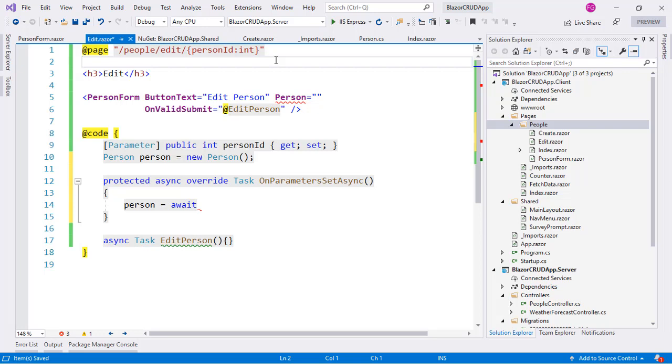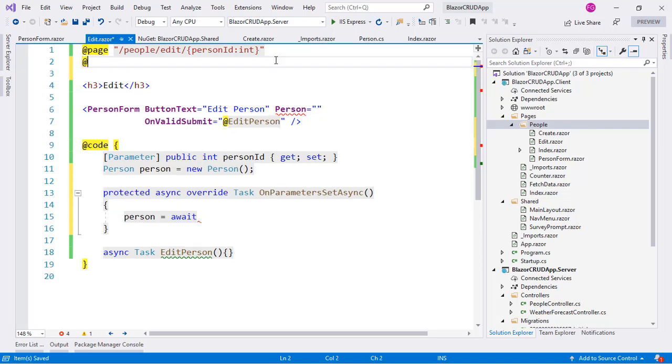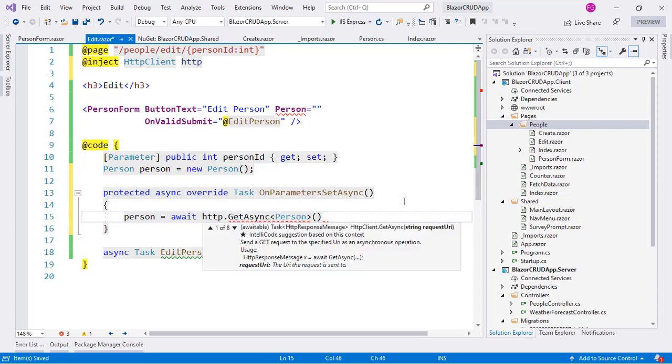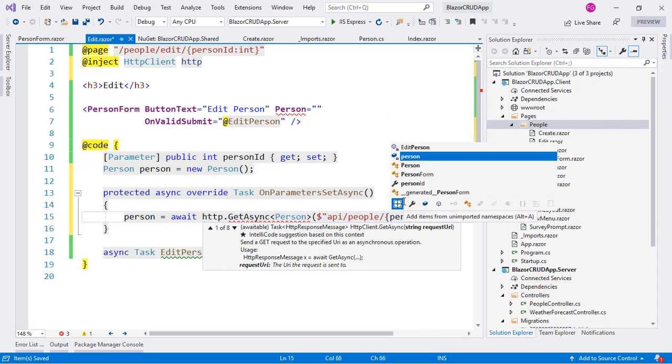And we need to do an HTTP request. So let's inject our HTTP client here. Let's say HTTP here. So HTTP get async. And we will deserialize this into a person. And let's say API/people/personID.